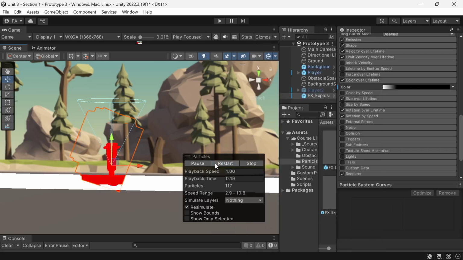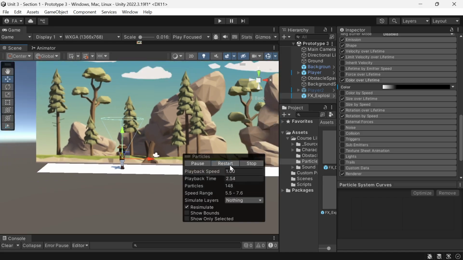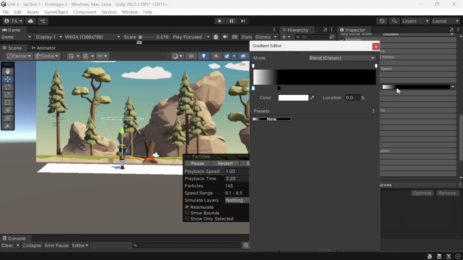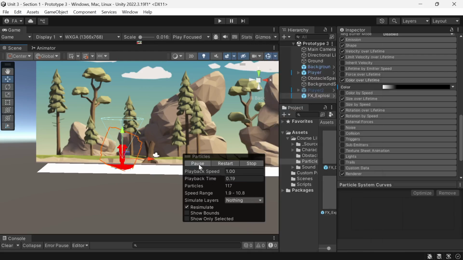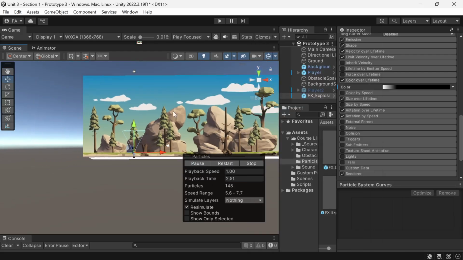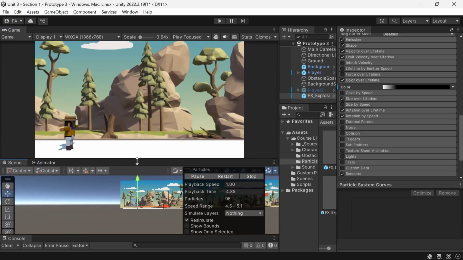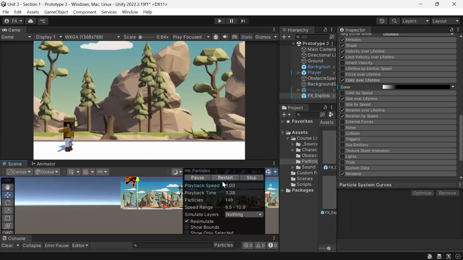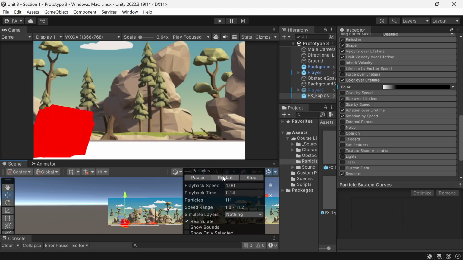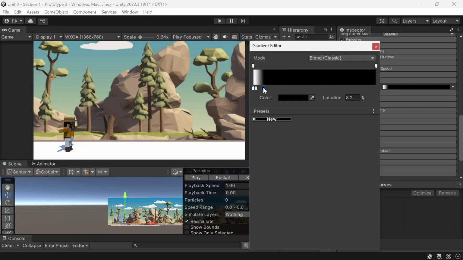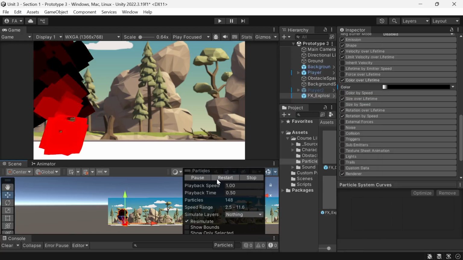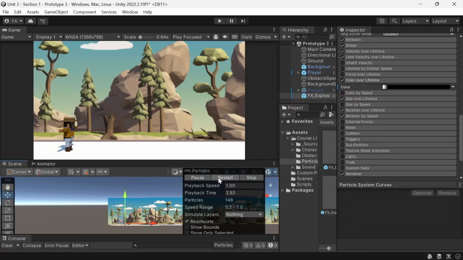So if we click on restart here, oops, doesn't. What did I change? You change something. So, oh, okay, there. Yeah. So you could see it starts very red, and then as it rises, it becomes a little darker. Maybe I'll move black here a little more closer. There, it becomes black now over time.